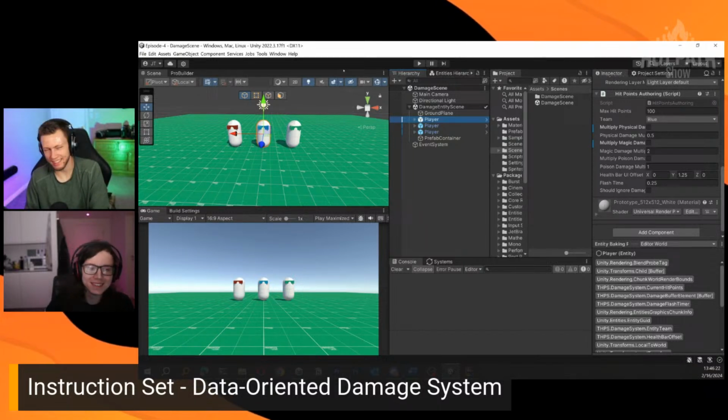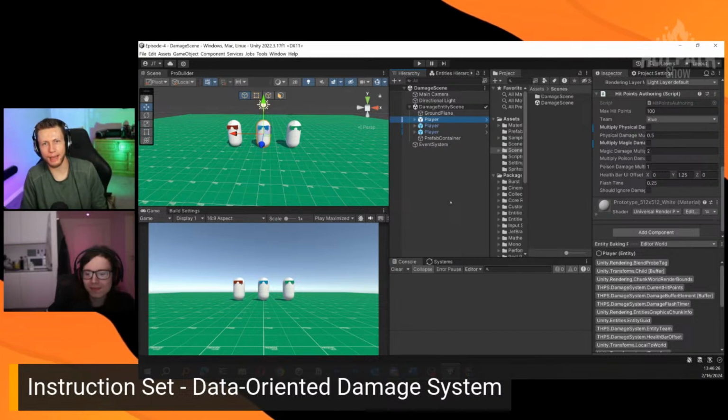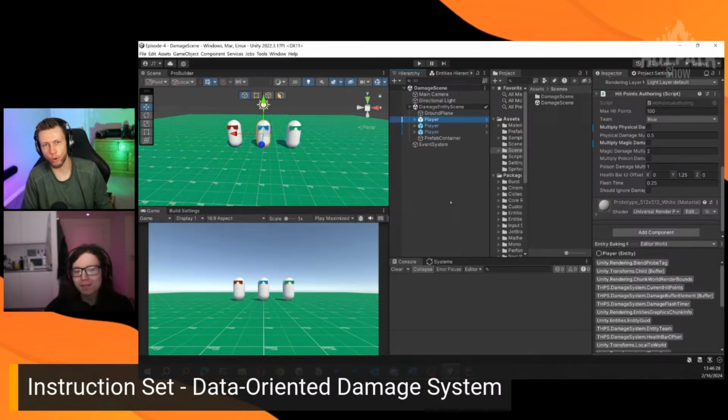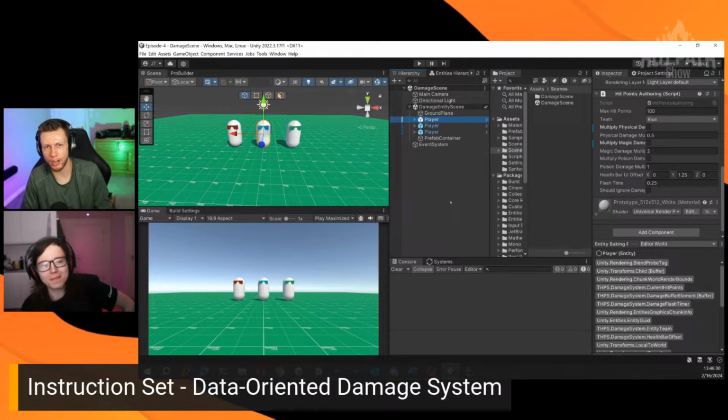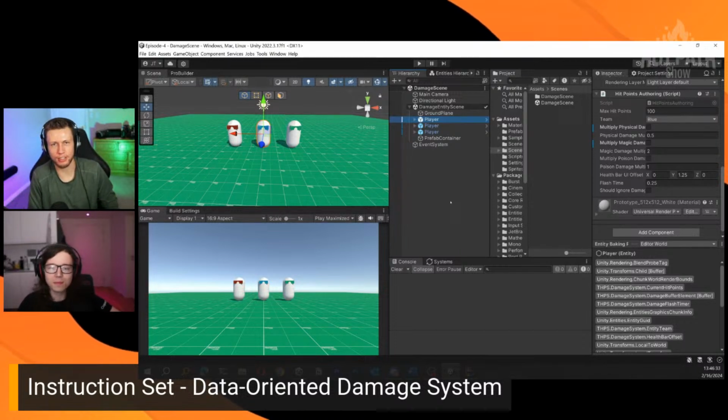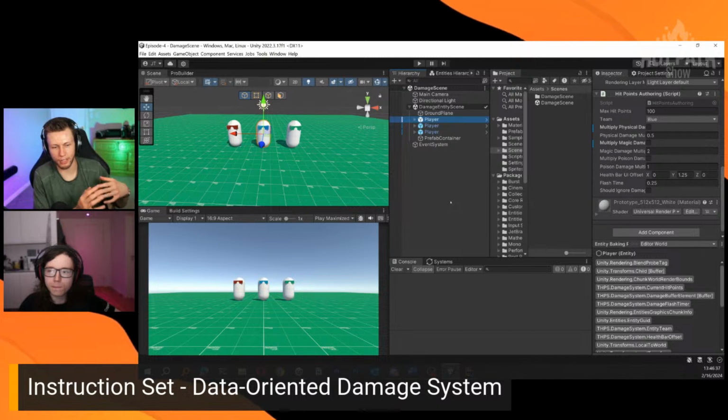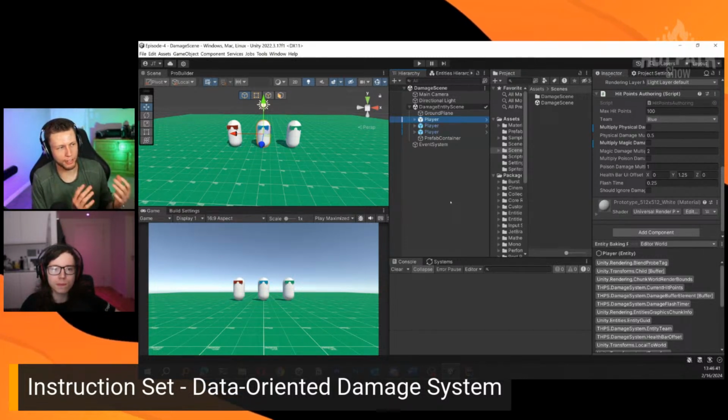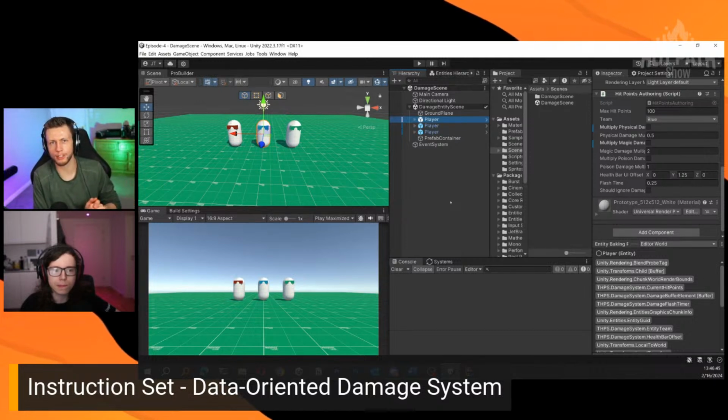Nice. Okay, so yeah, this is my data-oriented damage system that I want to be showcasing. Again, this is the foundational layer of my more complex combat system that I've used in a couple of different projects. And I feel like this is going to be a really good starting point to introduce you all to some of these concepts.